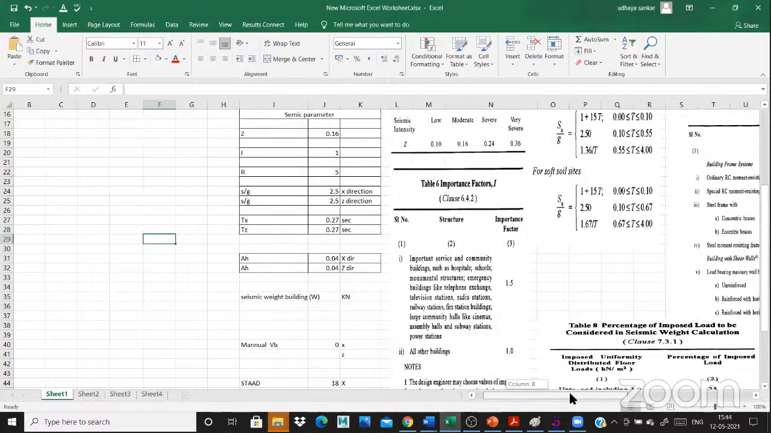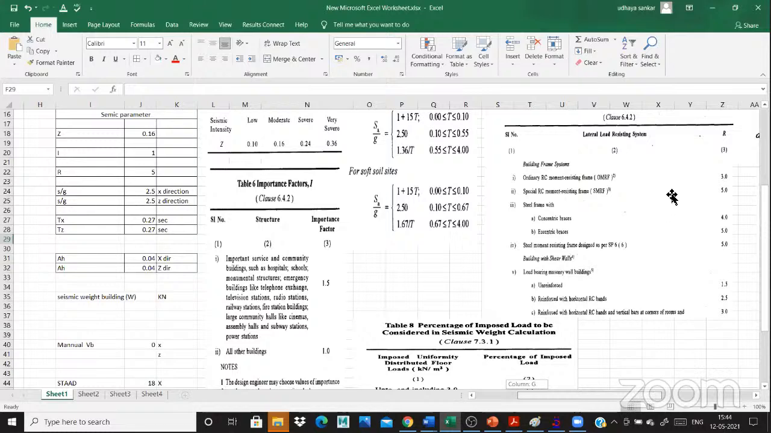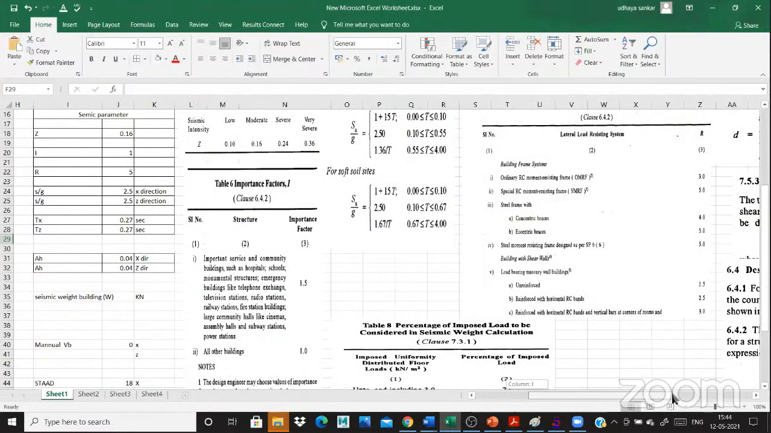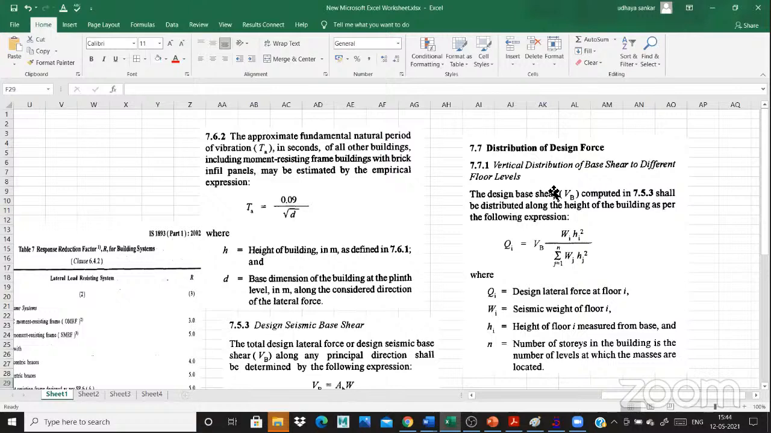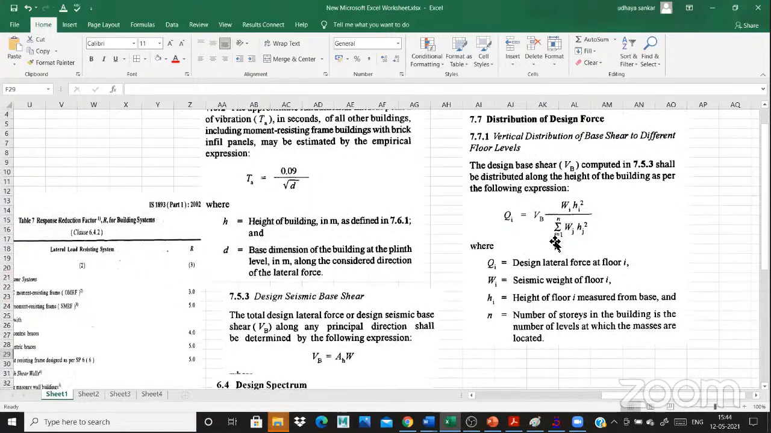The final step: you will calculate this one. This formula is used to calculate the seismic base shear for the different floors. You already studied this formula in PG and UG also. This formula gives the total base shear, but this formula is calculated by different floor levels. The base shear in this formula is used for calculating the base shear at the different floors.